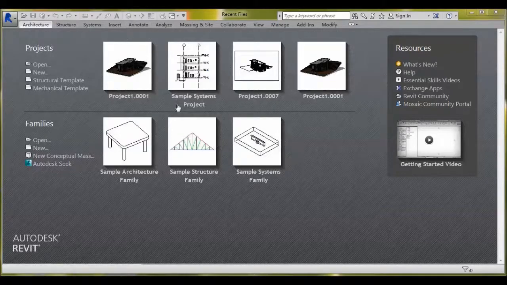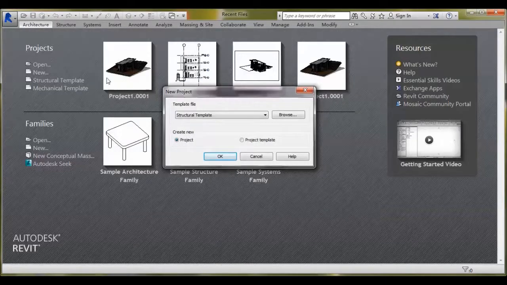So first, let's create an empty structural template or structural empty system project. We just clicked on new, and under new project you can see there is a drop down menu.